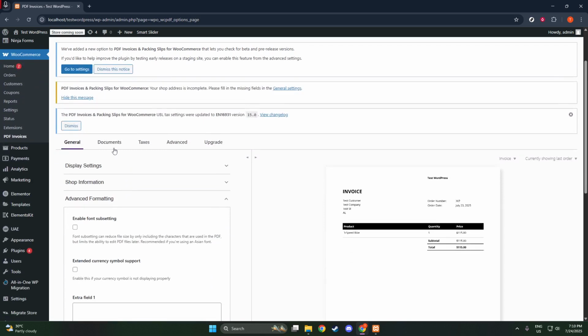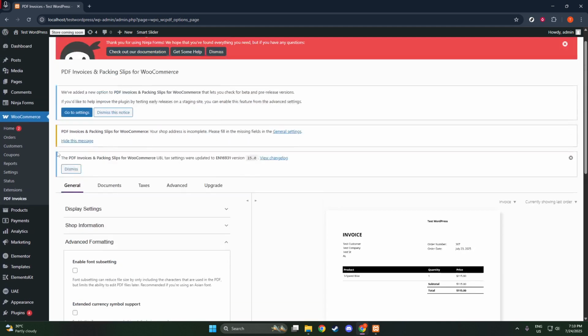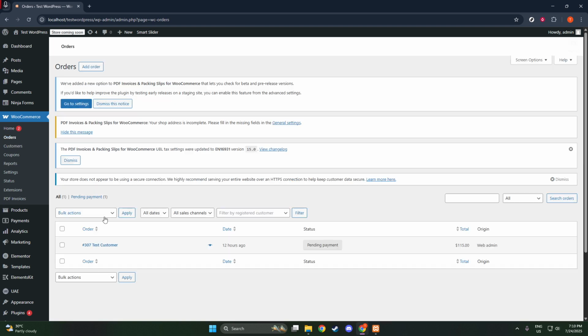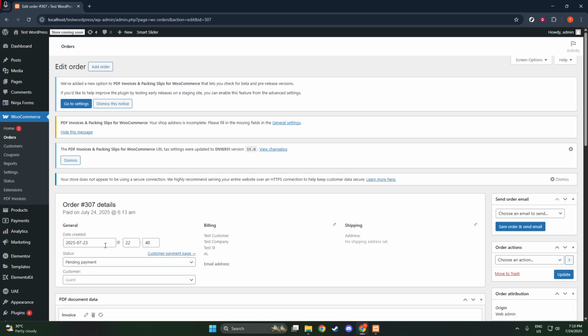Once you've got everything set up the way you like, it's time to put it into action. Head over to the Orders section under WooCommerce. Here, you'll see a list of all your recent orders. Next to each order, you should find a new icon that looks like a small piece of paper. This is your invoice icon. Simply click it to generate and print the invoice for that specific order.